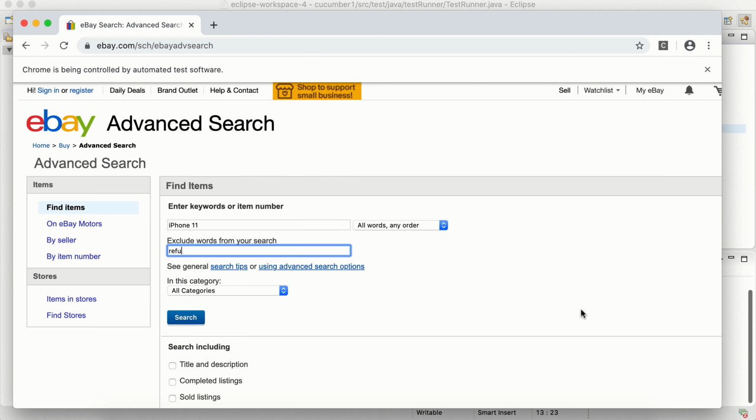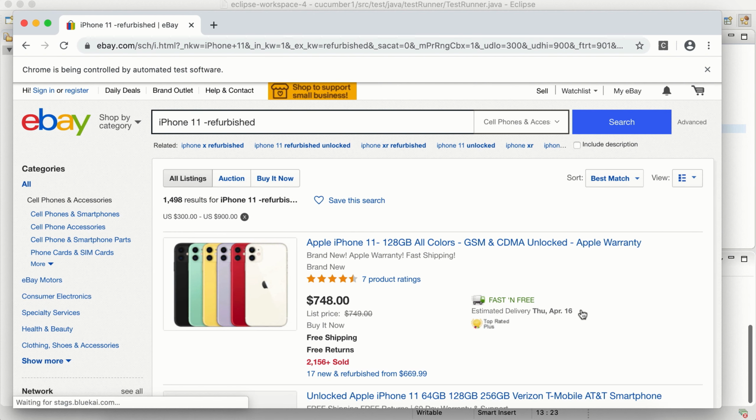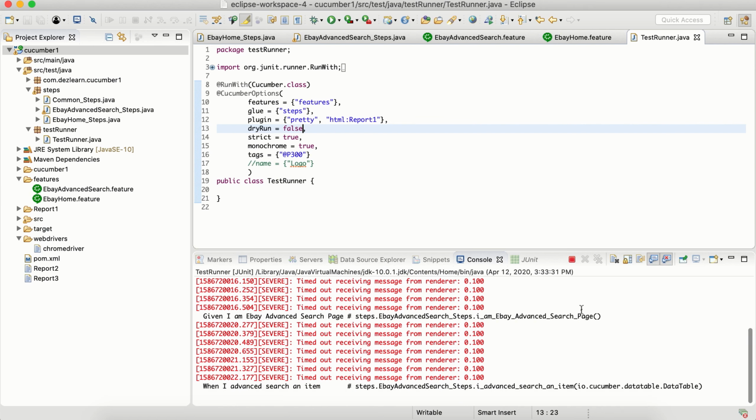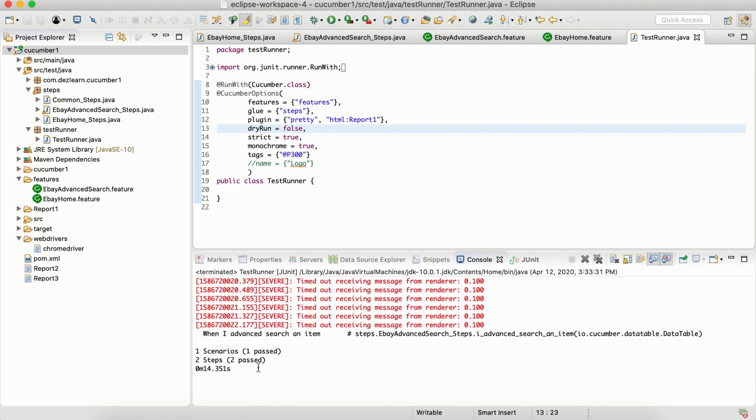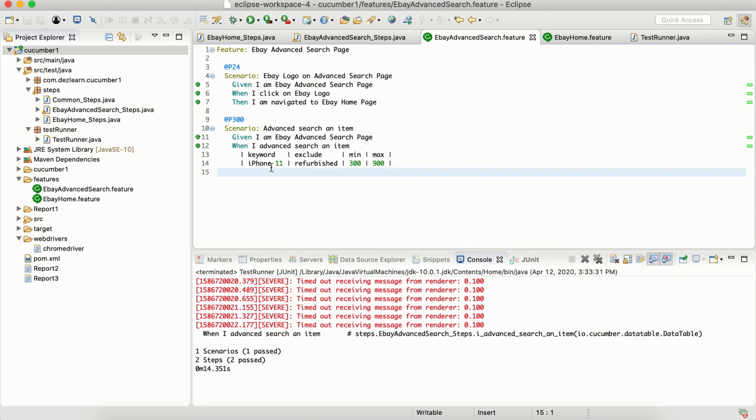Okay, it's on advanced search. Yeah, I think it kind of added everything. So one scenario passed, 2 steps pass. And as I could see while it was executing, it filled up the details as we mentioned, iPhone 11 minus refurbished. We could see that in the search, and 300 was the minimum price, 900 was the maximum price. Okay, we can create then some validation for this also.